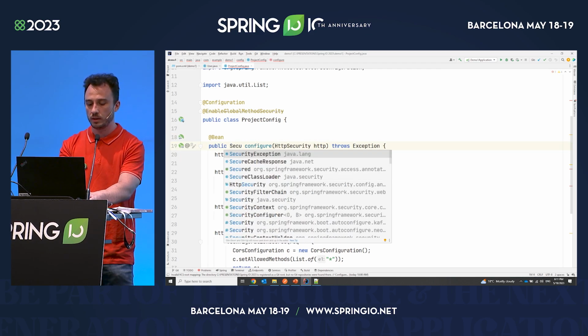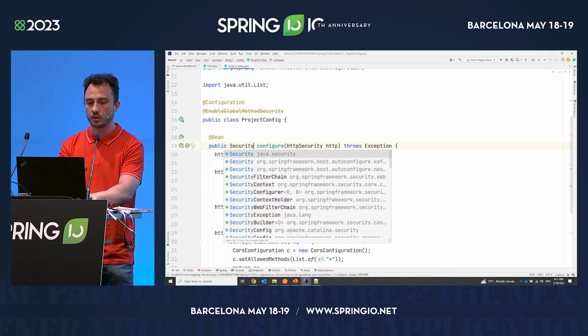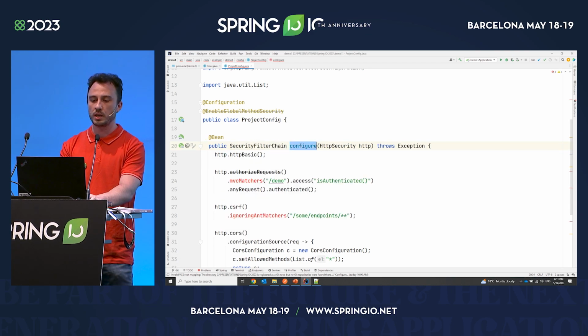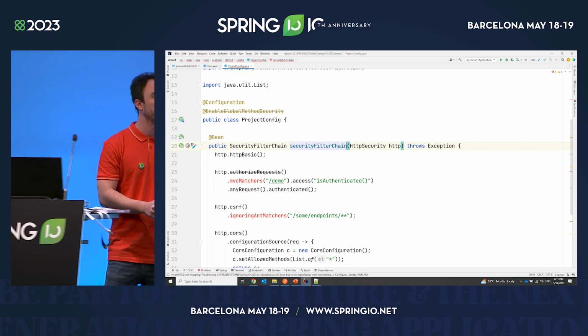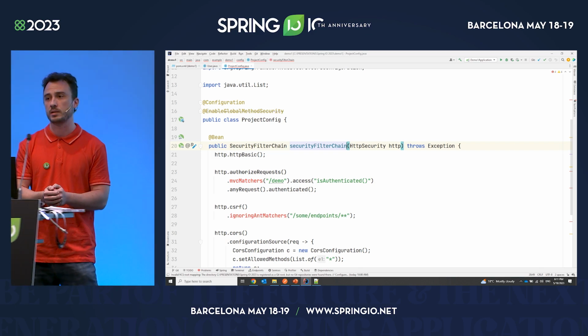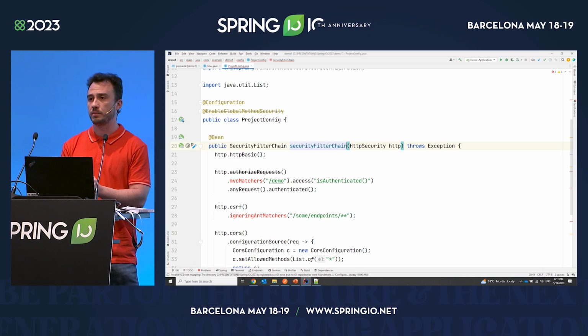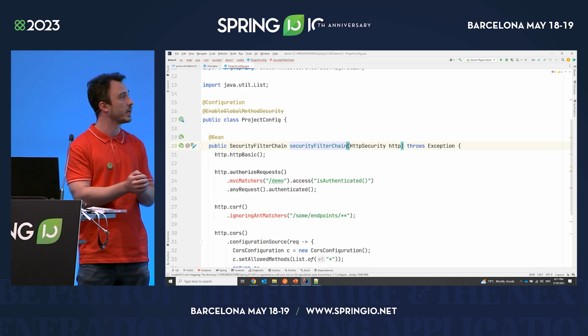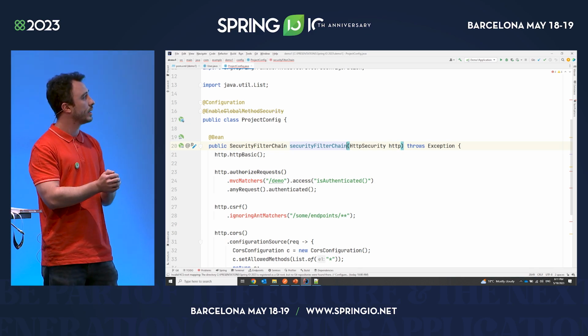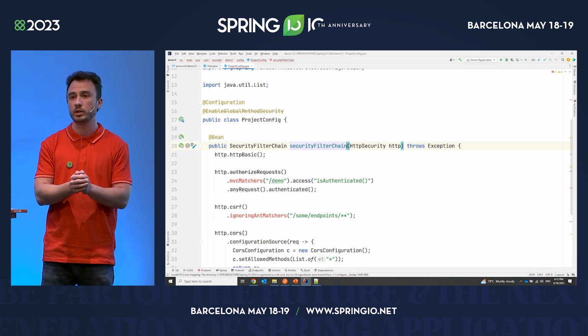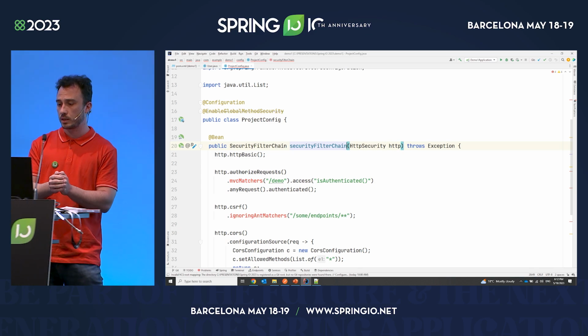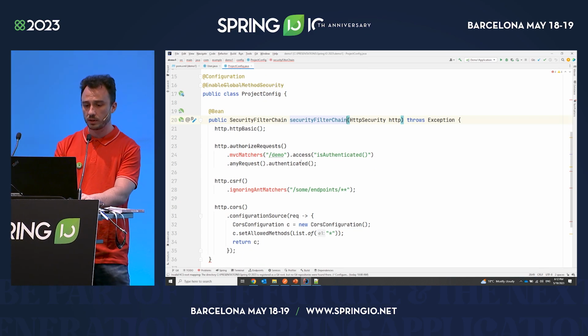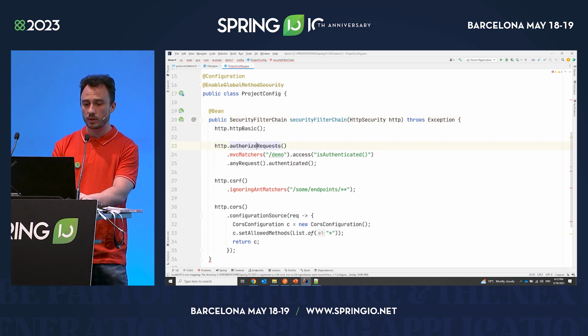So I will make it return a SecurityFilterChain object, and the method name is not that important, of course, but why not? Let's give it a name that describes better the object that we put in the context. I don't need to change the parameter because now that HttpSecurity object will be injected automatically. So I need only to go further and try to see authorizeRequests.